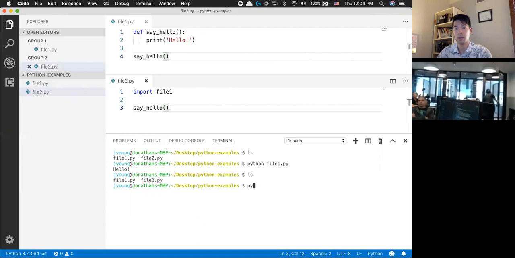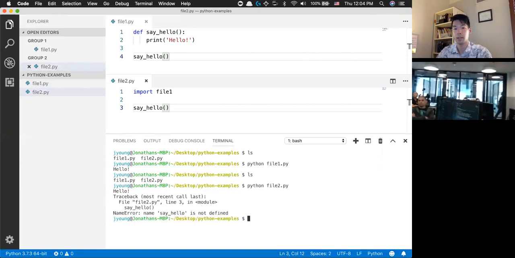List everything, python file2.py, and it blows up. Say_hello is not defined. How come? I thought I did this correctly. Star, import. Yeah, from file1 import star. Yeah. Or I could do that. I think I can also just do file1.say_hello. Let's see if that one works.